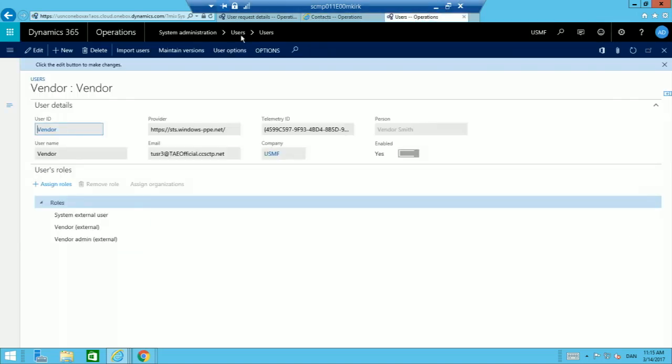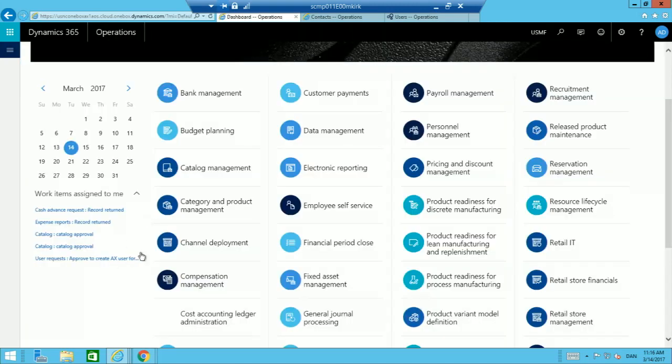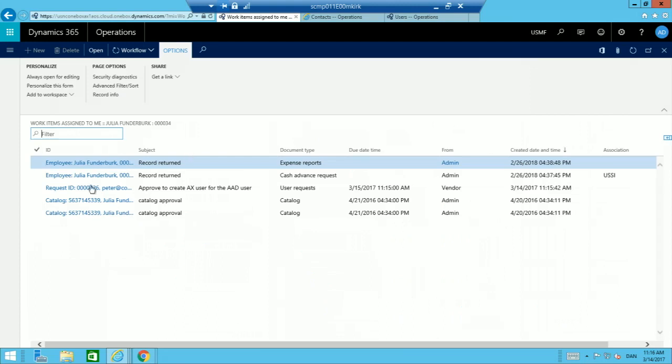And let's see if we have the user request approved to create an AX user. So now I'm taking this one and approving that.